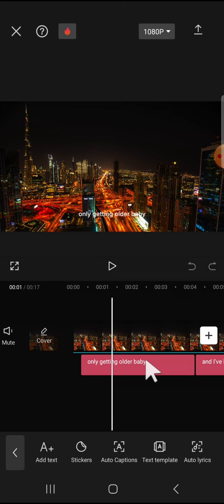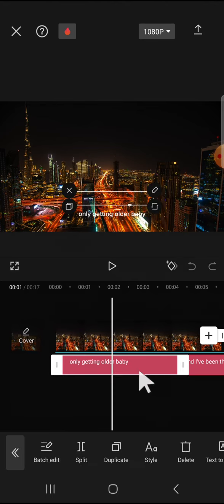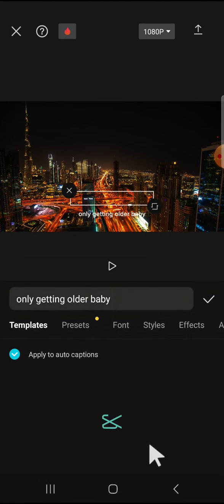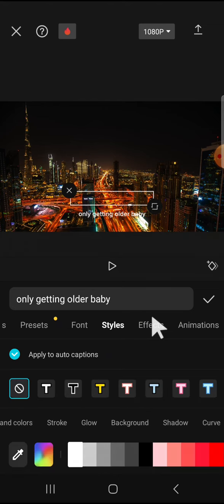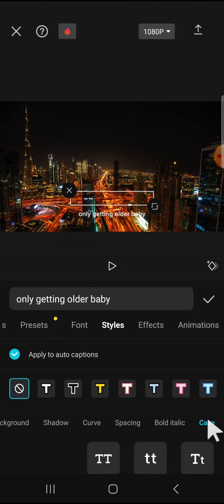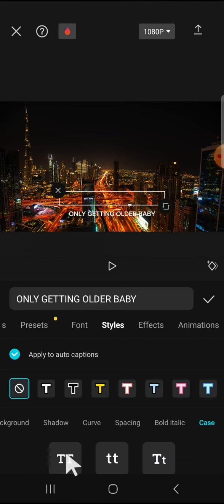And if you want to make the captions all uppercase, we can tap on the caption like this, and we're going to tap on the style and tap on the styles option again, and you can scroll all the way to the right over here until you find the case option. And since we want to make our caption all uppercase, we can select the uppercase option. Okay, and tap on this check mark button.